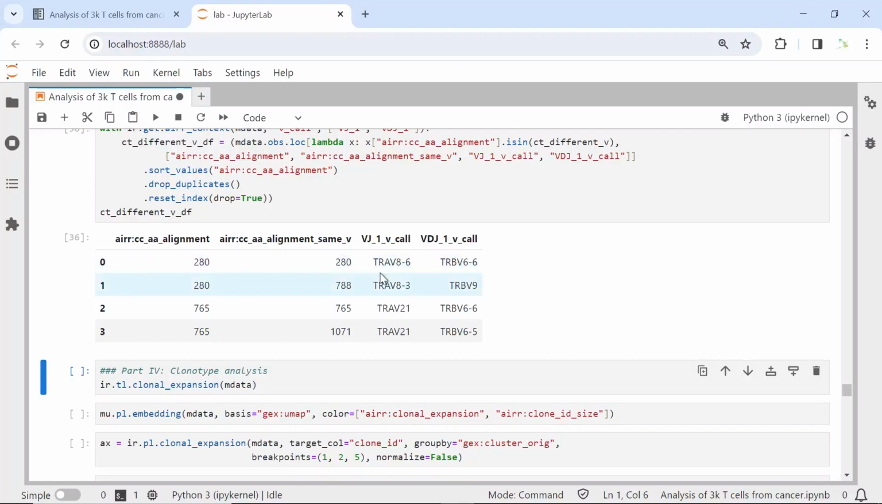Now we split the cluster 280 into subcluster 280 and 788. The cluster 765 we split into cluster 765 and 1071.